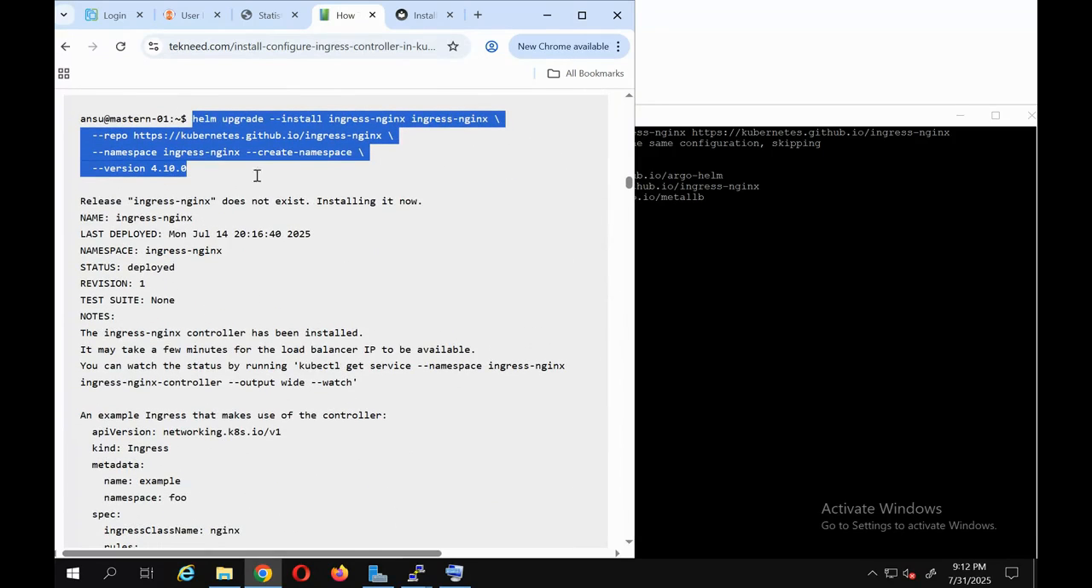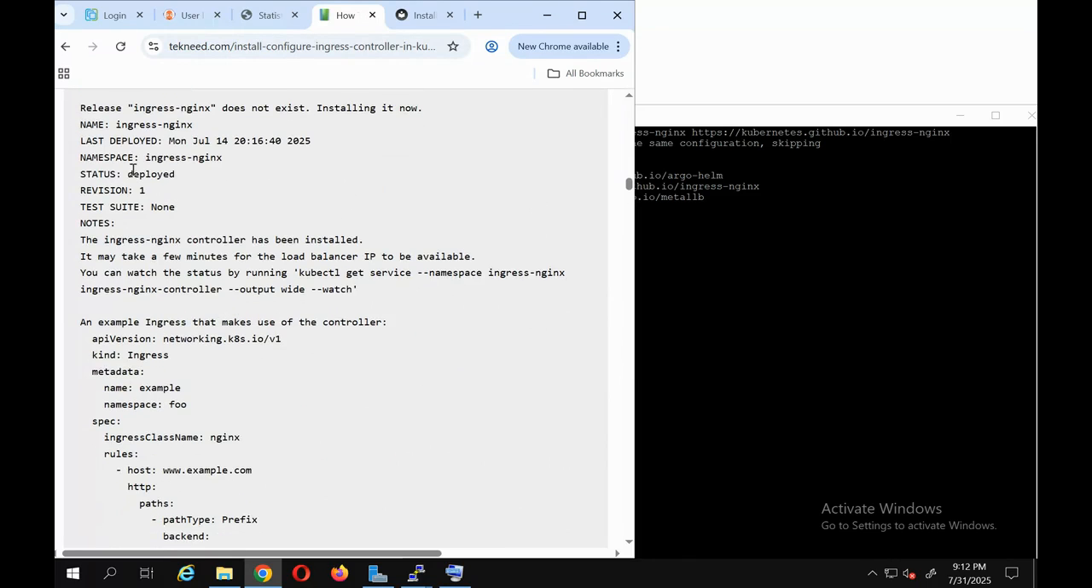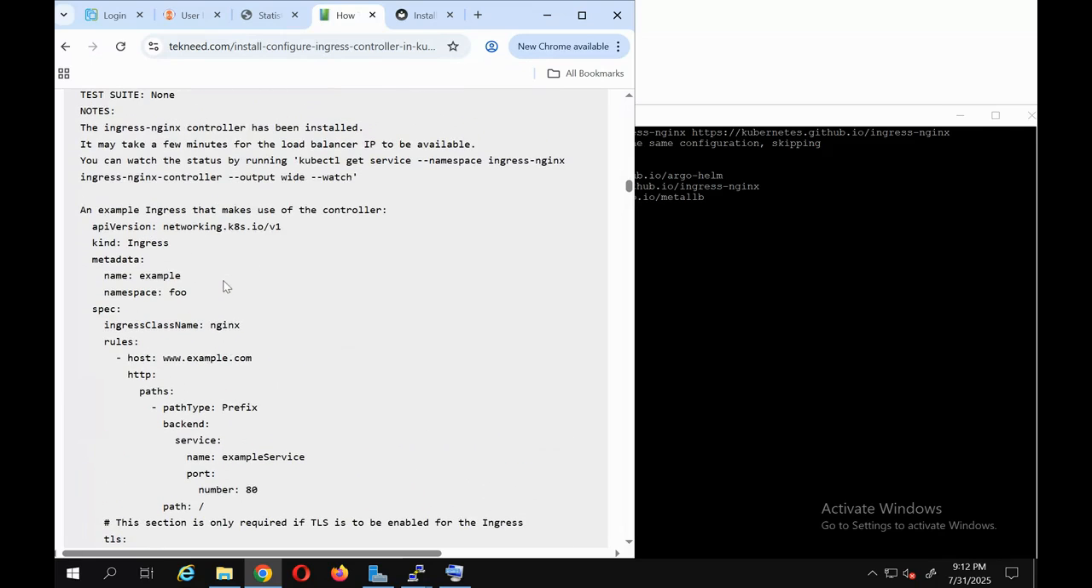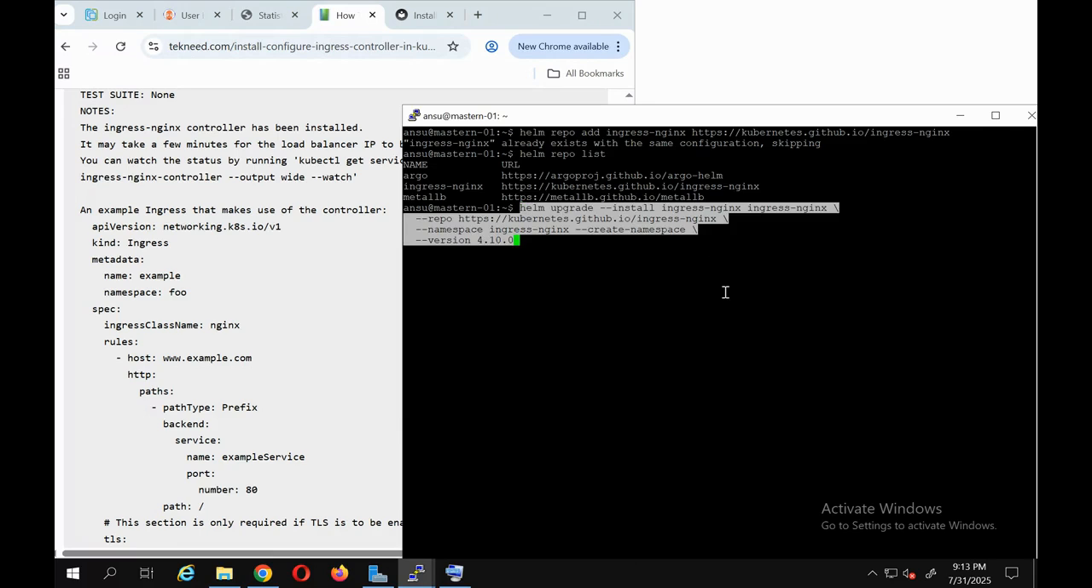But when you copy this command and you paste it here, you're going to get all this information to say that the controller has been deployed. And it's going to give you an example of how to write your Ingress resource. So I've done this before, but let's do it again.